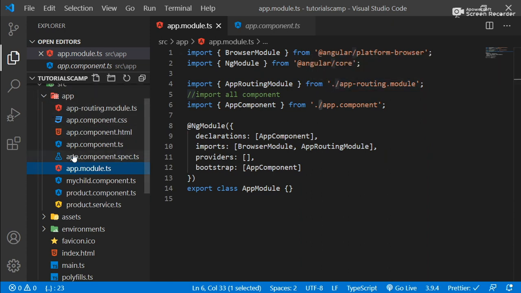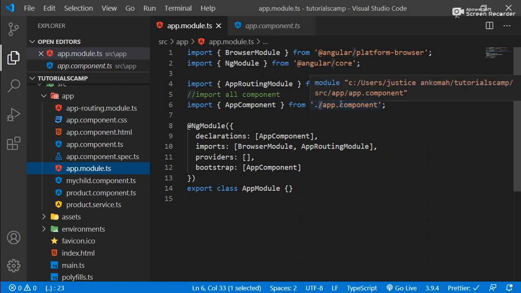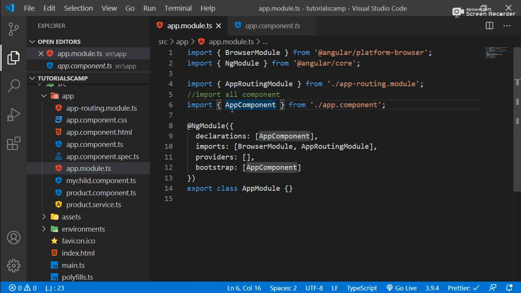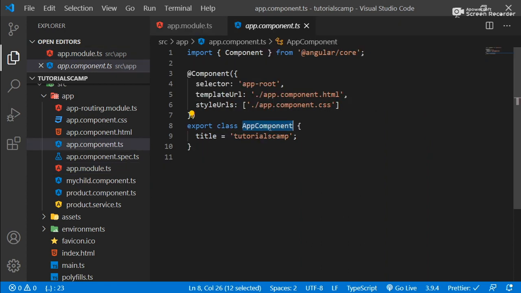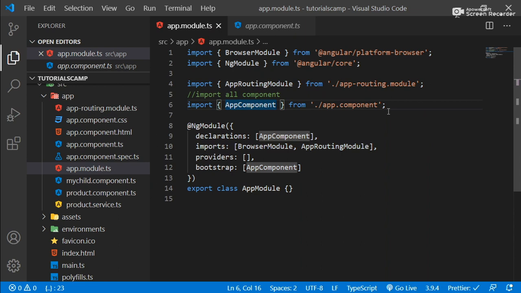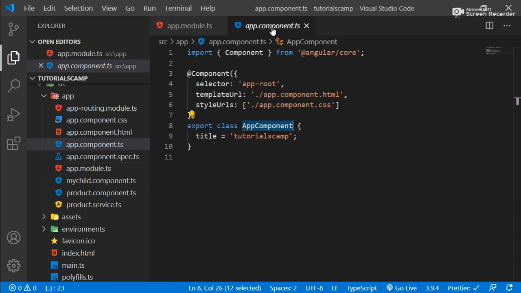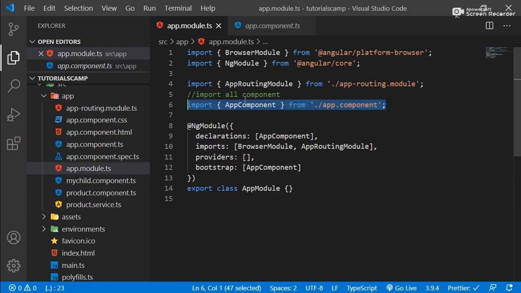What it does is it tells Angular to start searching from the same folder right here, and then search for the name of this file, right? And then import this class from it, which is this. So what we are actually doing here is that we are importing a component from this file here. Okay, so one thing you should know: once you have imported a component, you cannot just use it.